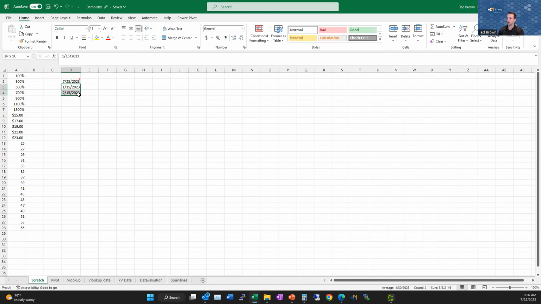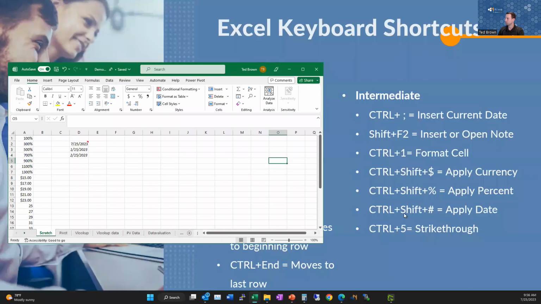And I can go ahead, highlight these, and do a Control Shift #. We'll go ahead and make them the date. So you can see here the Control Shift # makes it the dates. And the last one is Control 5.